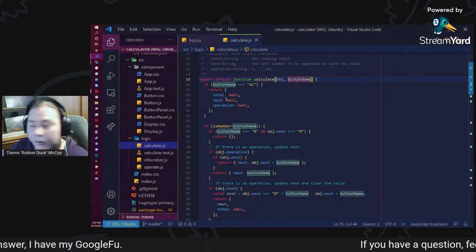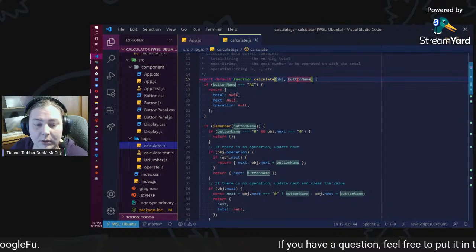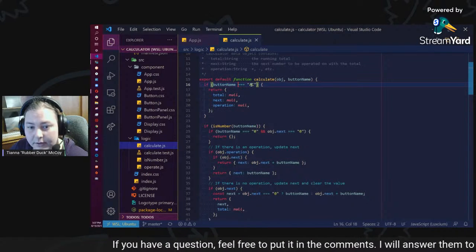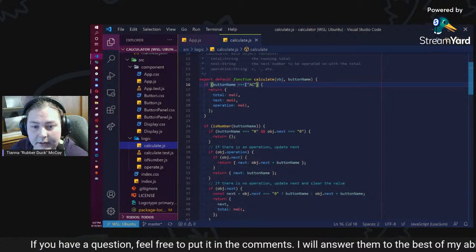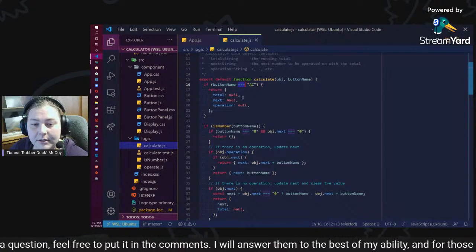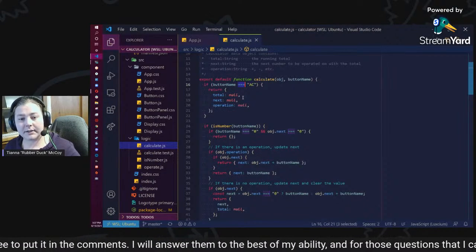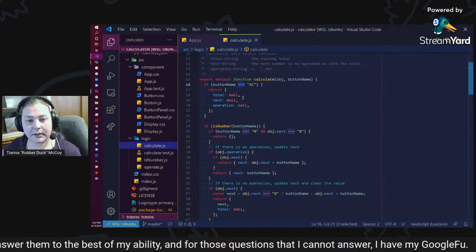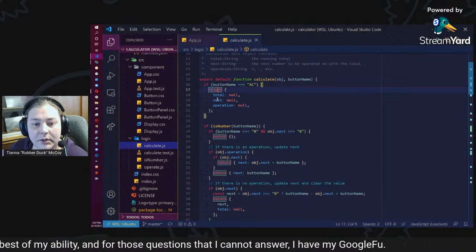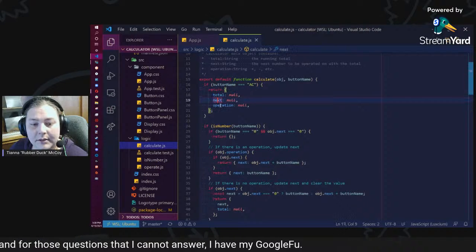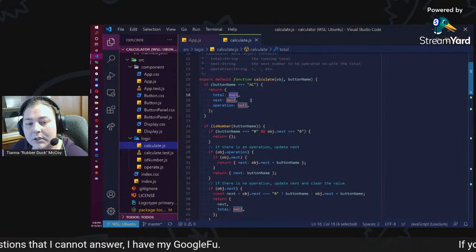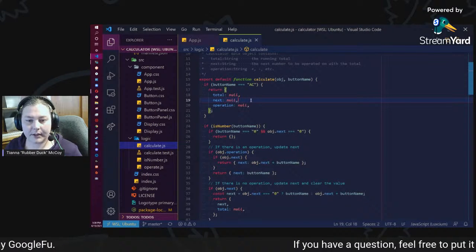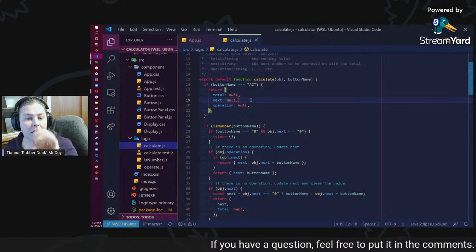While I wait on that, we're going to continue on. So if button name equals AC, a string with AC in it. Triple equals means it needs to be exactly this or ignore me, basically. Then it's going to return the total, next, and operation back to default, which is null. So that's cool. That's how you reset everything.